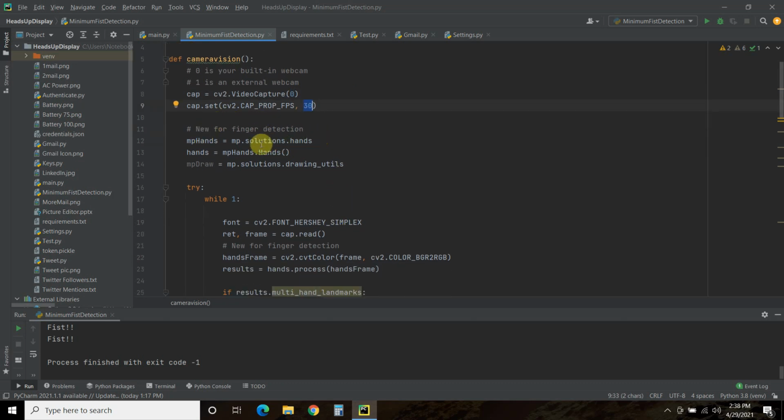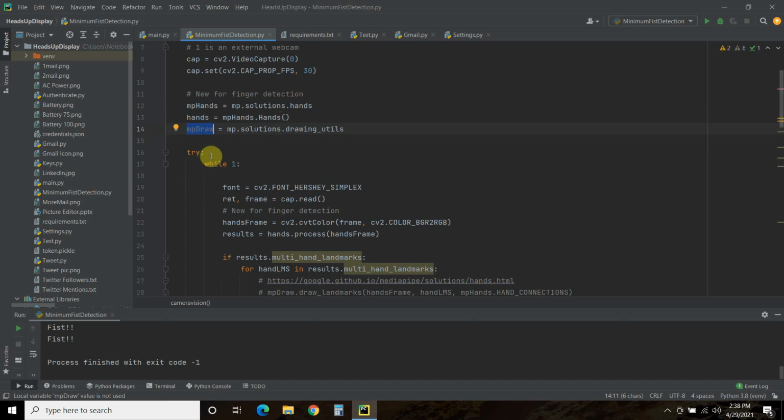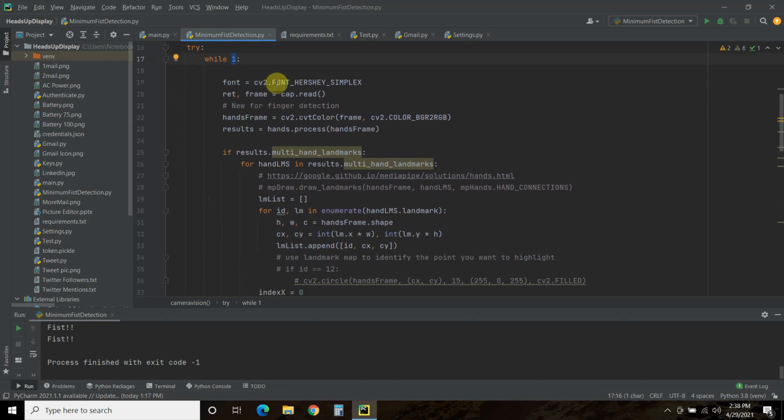Then in the previous video, we set up our finger and hand connection detection. We'll be drawing later on. That's why it's grayed out. But the drawing was just for testing. So this is basically an infinite while loop until we exit. I set up a font. Then we set up a written frame. Then we're going to read it.